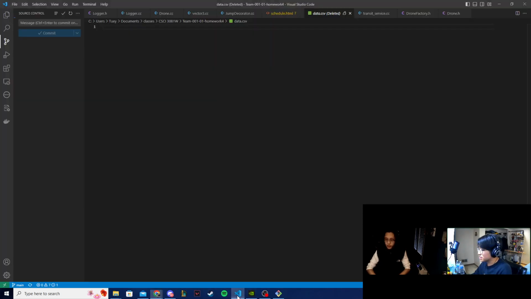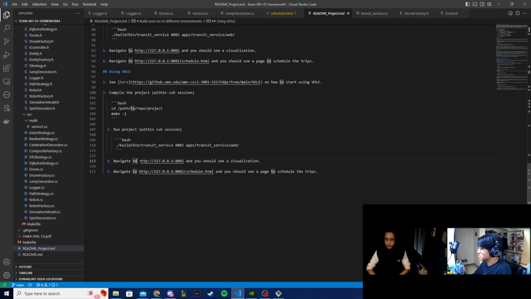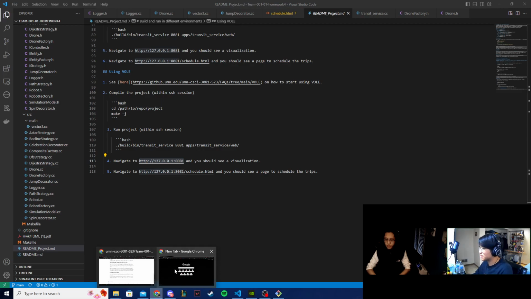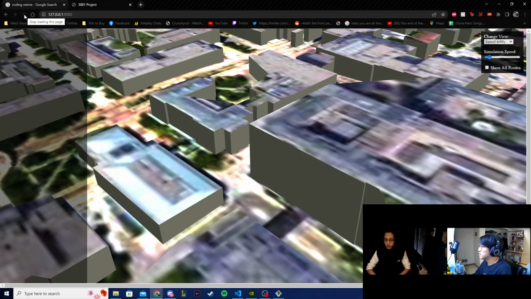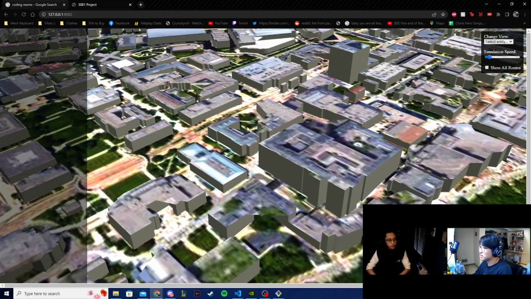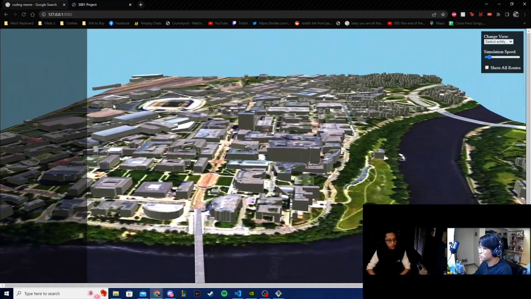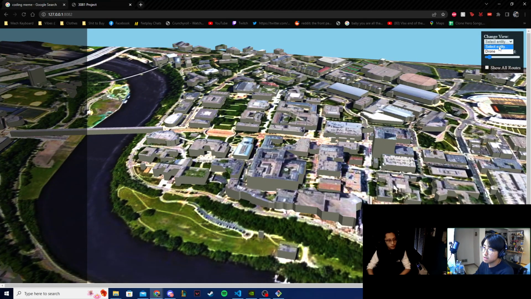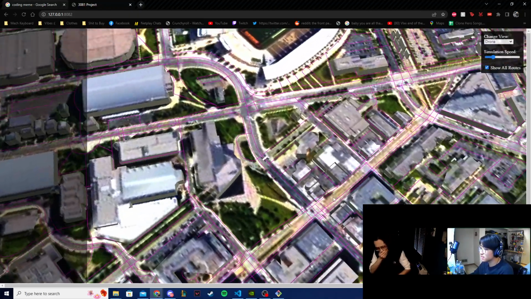According to our README here, you would want to navigate to this URL and make sure that the last 4 digits are the port number. And again, for this case, it is 8082. As you can see, this is a replica view of the University of Minnesota campus. Then we can change the view to the drone, set the simulation speed, and also show all routes that the drone could take.